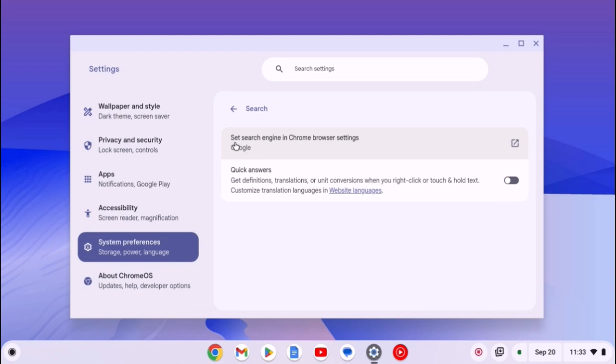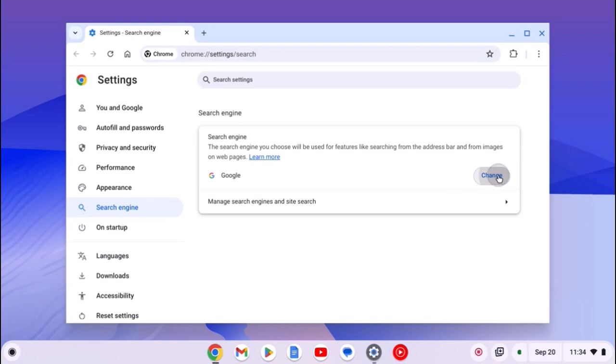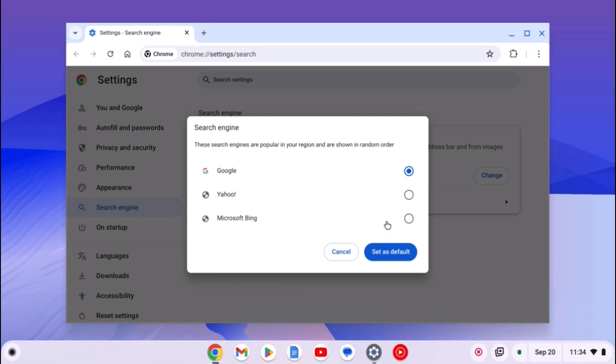Now here we have an option set search engine in Google Chrome browser. Simply click on this option and it will open Google Chrome settings on your Chromebook. Click on search engine and from the search engine, simply click on change button and from the drop down menu, you can select your preferred search engine. After that, simply click on set as default.